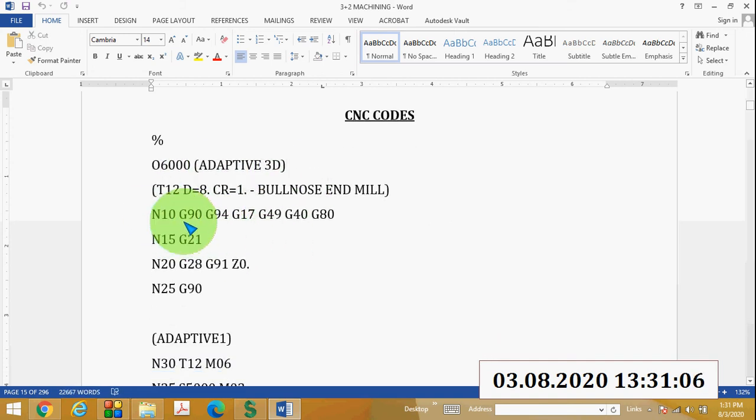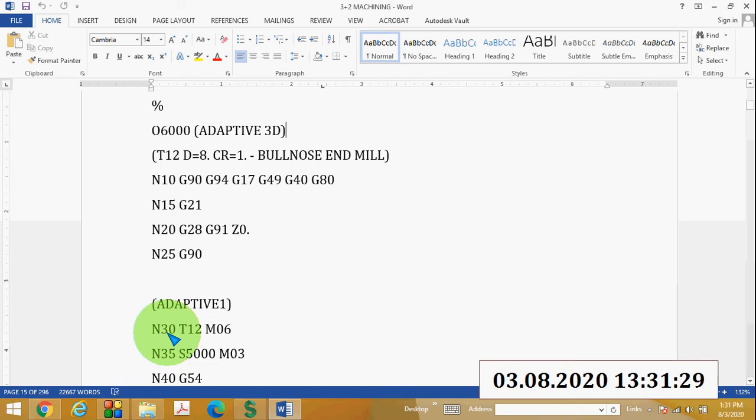Then in the program you can see a number of lines, and these lines are called blocks. Each block is identified by a number that is called a sequence number or block number. So here you can see N10, this is block number 10, this is block number 15, this is block number 20, block number 25, block number 30, etc. So N represents the block number or sequence number.